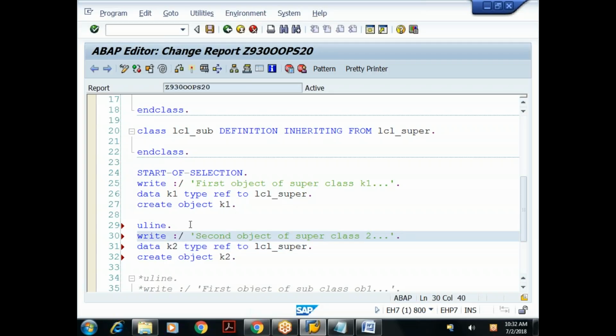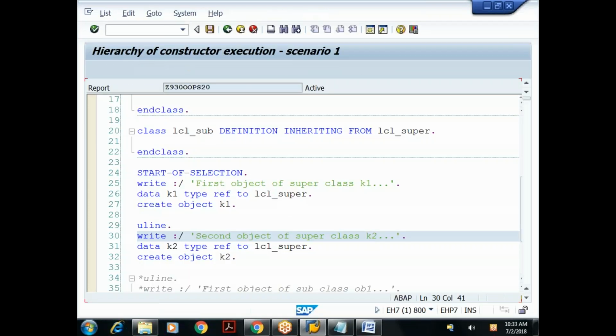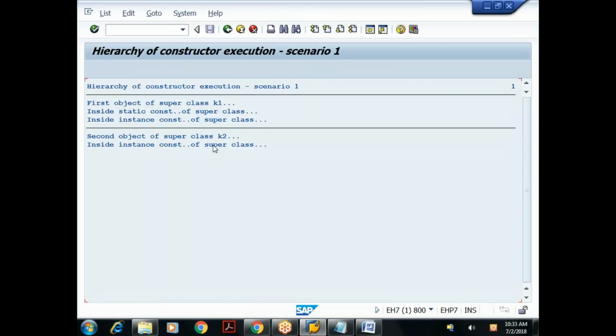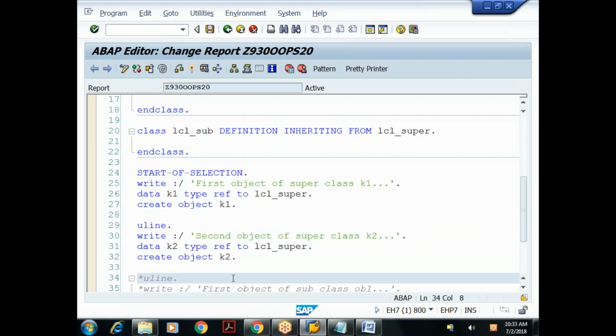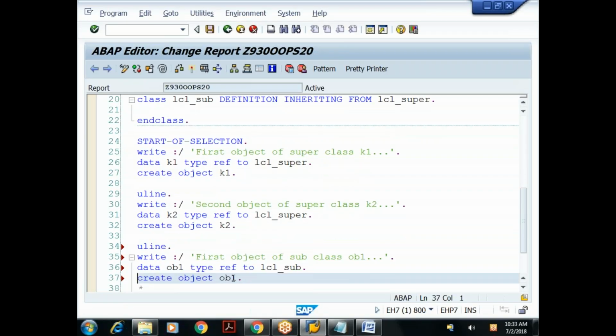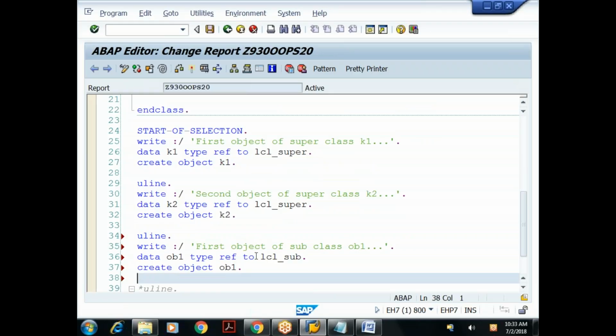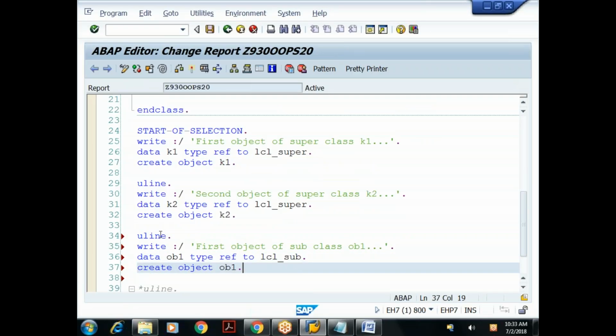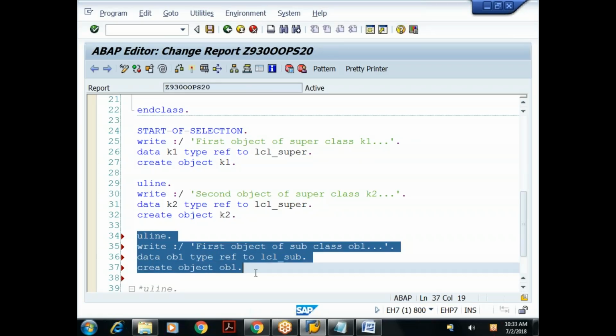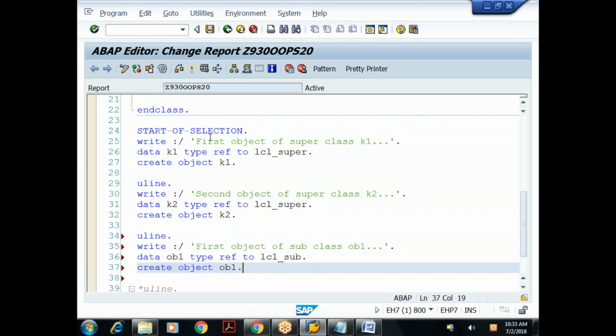I am creating the second object of superclass. What happened? Only instance of superclass. Now I will create the first object of subclass. In the earlier case, when I directly create the first object of subclass, what happened? Static constructor and then instance got executed. Now static has already been executed.